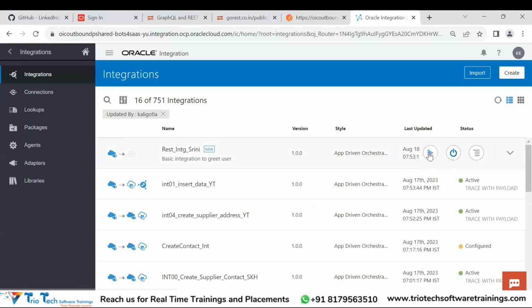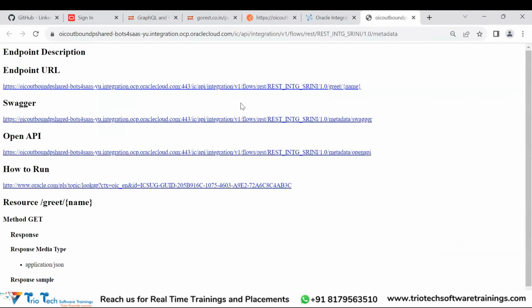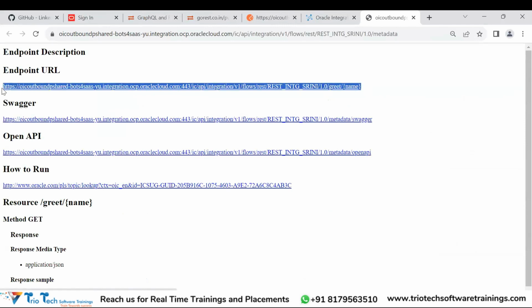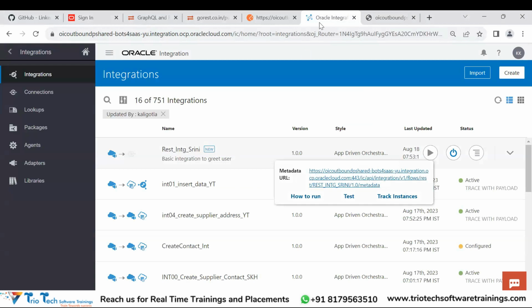Now it got activated, and if you see here, you have a metadata URL. See, this is the endpoint URL. If you give this endpoint URL to any third-party application, they can invoke this integration. So it has created one endpoint URL for us. We will be working mostly on this endpoint URL only. And there is an option here, no need to go for any third-party tools like Postman and other tools. You can test your integration at this place only.